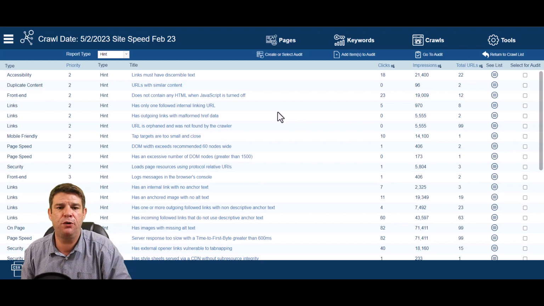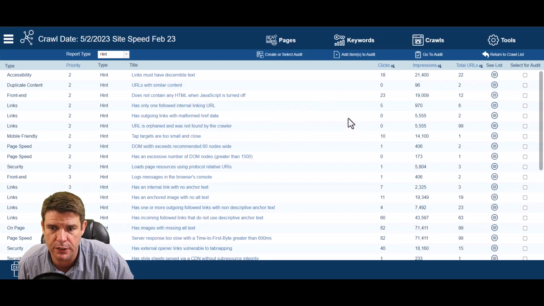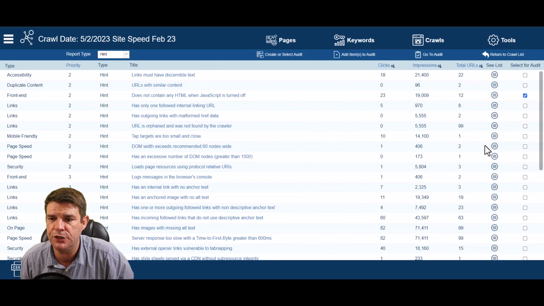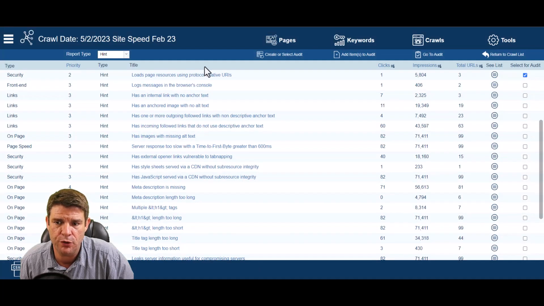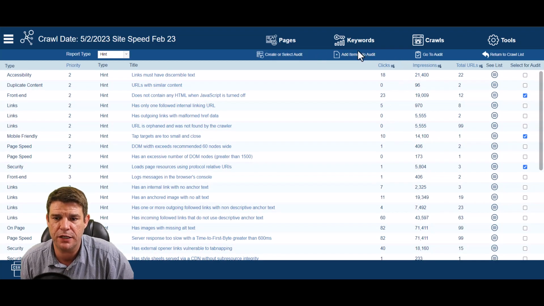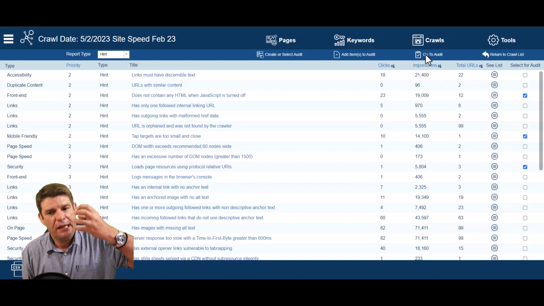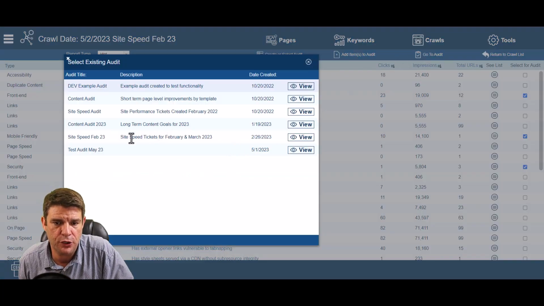So let's run through an audit very quickly. We have got the ability to add items into audits here, quite simply by just clicking on them and then making sure you have an audit selected. And then once you've got an audit selected, just simply push that button there that says add items to audit, and it will automatically put those into it. Let's have a look and see what an audit actually looks like now.